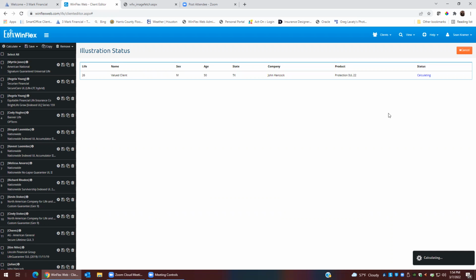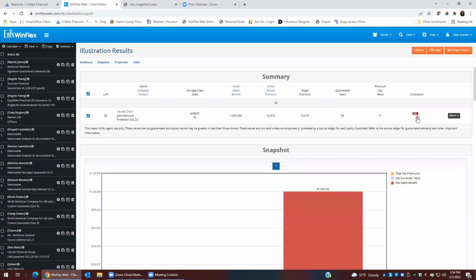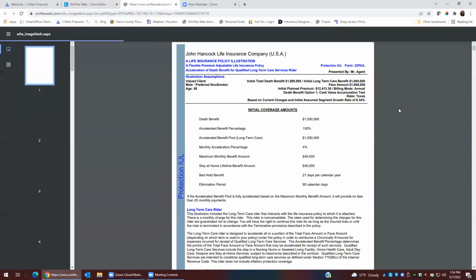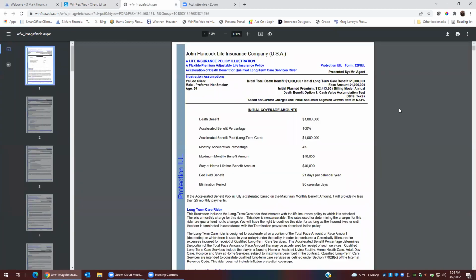And the calculation just takes as long as your internet is working. Sometimes carriers are quicker than others, and it just really all depends. So it is complete. We will click that, and it pulls up the full illustration, everything from John Hancock.